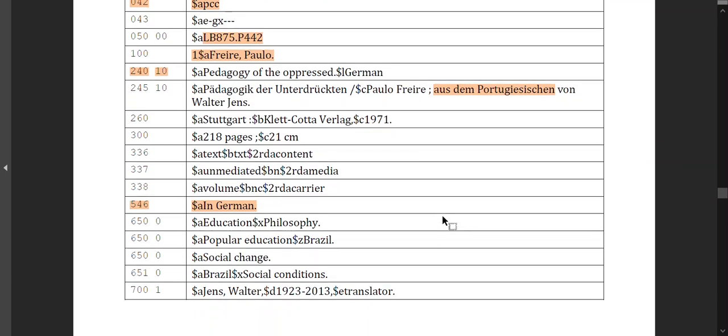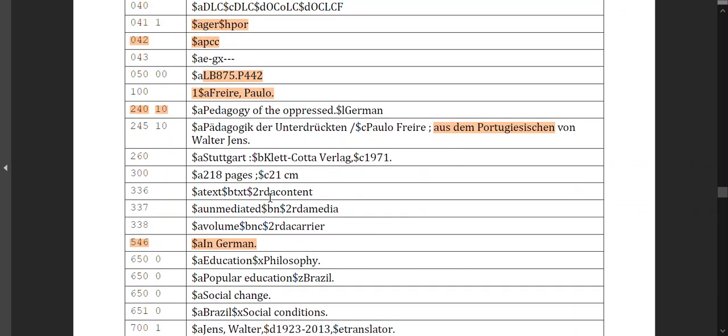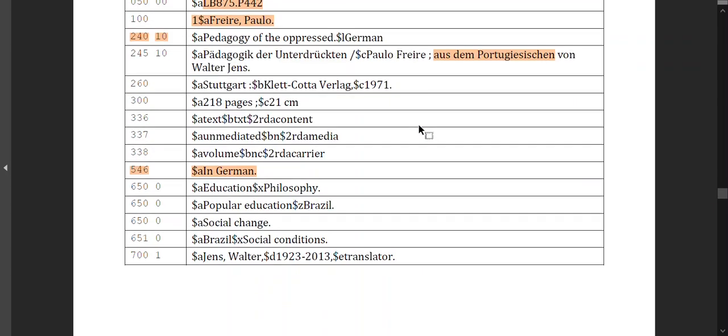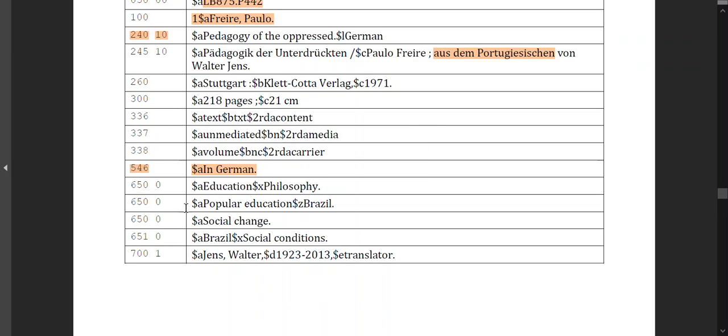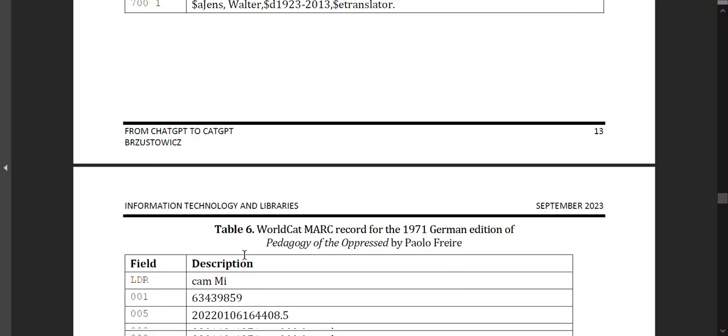Anyway, we have 1971. That's fine. Pages is fine. All this is fine. It does note in German, which is why I'm surprised not to see another language note in the 0XX fields. We have education, we have philosophy, we have popular education, Brazil. I had this highlighted, but popular education, even though to me it sounds like a hallucinated heading, is not. It's a real heading, so for what that's worth. And then we have Walter Jens as the translator.